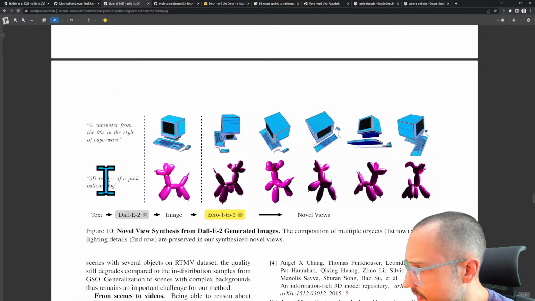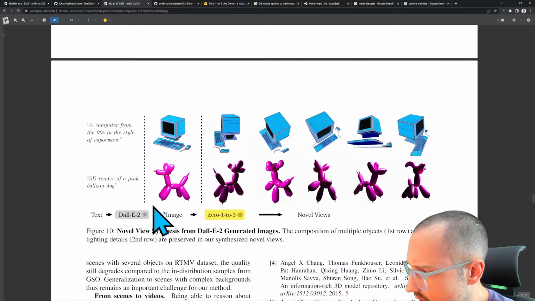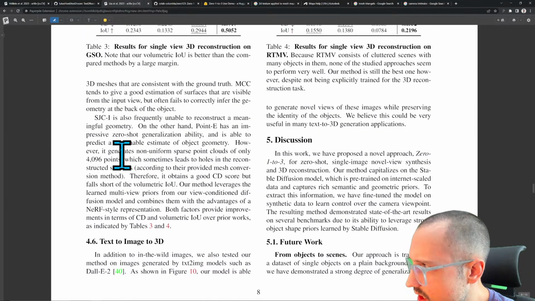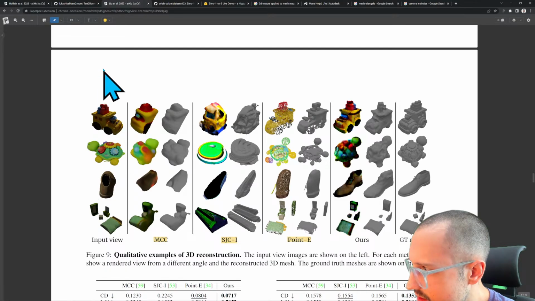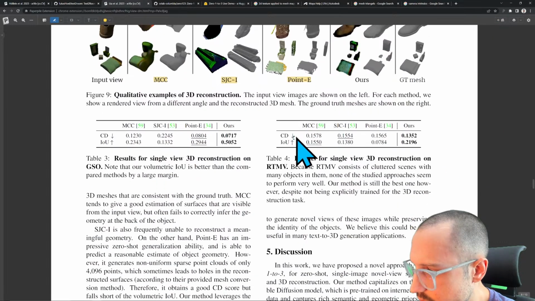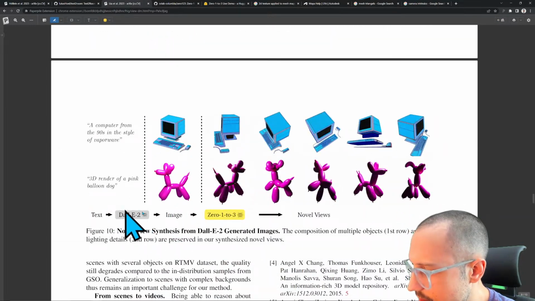This is cool. So now, rather than using a ground truth image like this, or an image for an object that they have the ground truth mesh for, they're just going to basically get an image from a text to image model: computer from the 90s in the style of vaporwave. You get the image, and then they feed it into their pipeline here and generate these novel views.